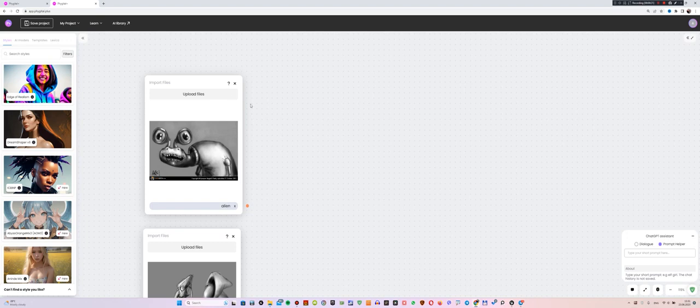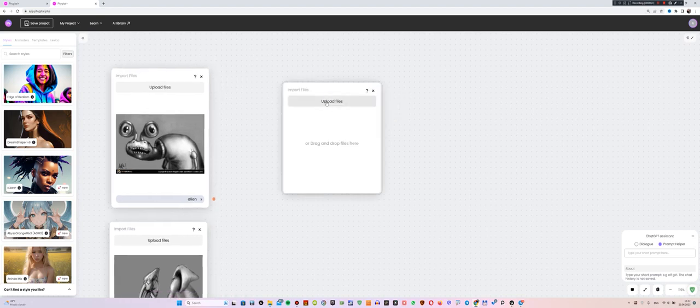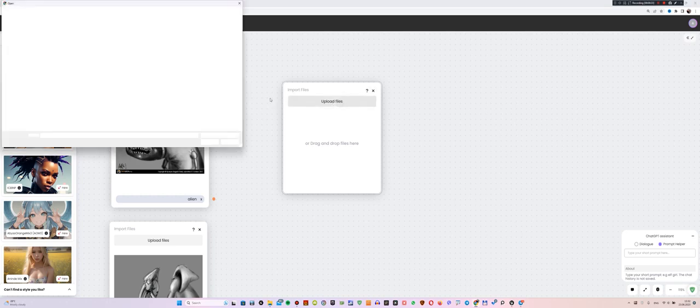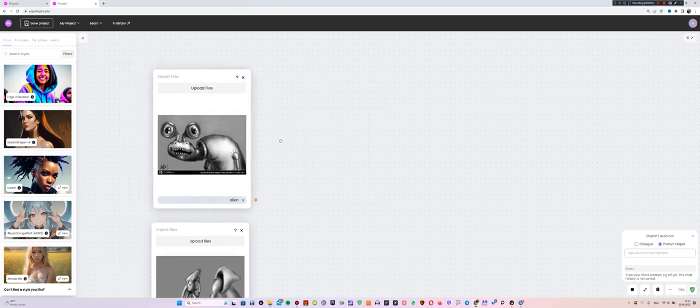for new characters. To add an image to the interface of your workspace, do the following: right-click and select Import File from the context menu that appears. Then click the Upload Files button and select the images you want to upload. So, I'm ready to work on this character.